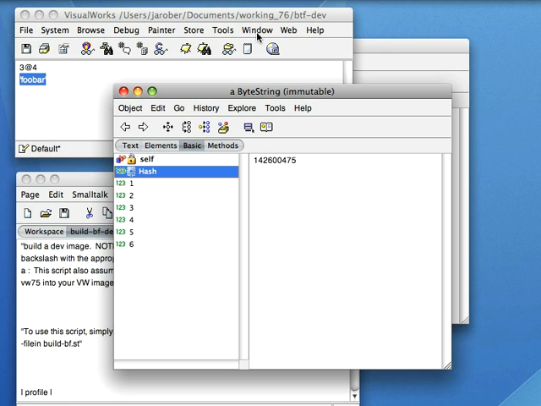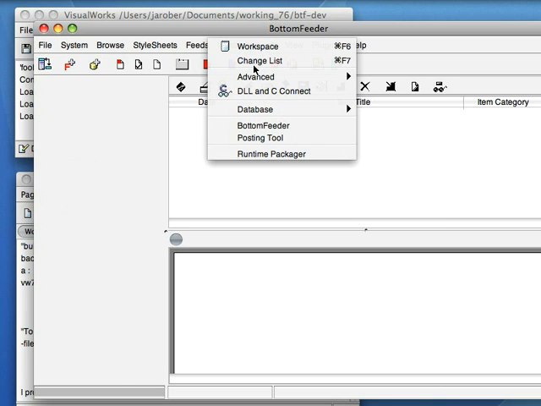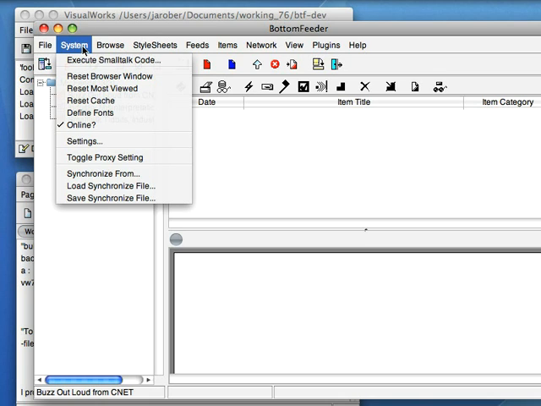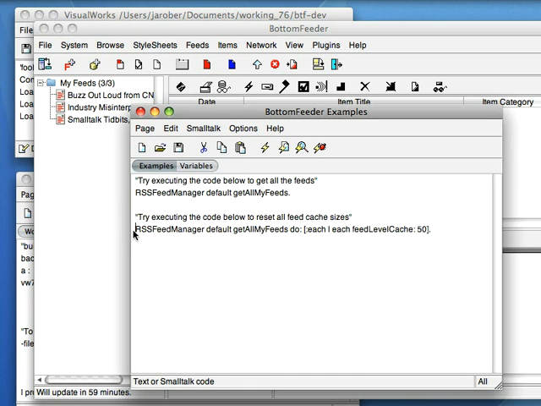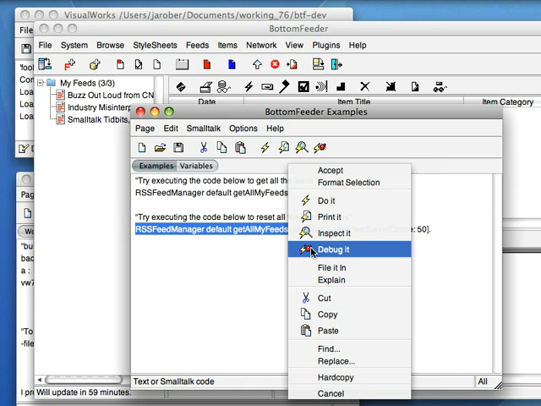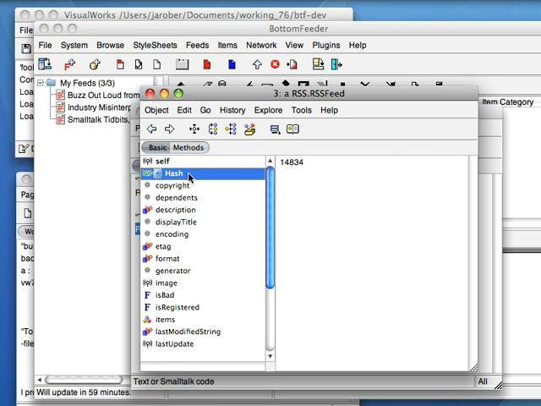So this is an interesting extensibility thing, and it's not just something you can do with basic objects. This happens to be a development image for BottomFeeder, so I'll bring that up. Inside BottomFeeder, I can bring up an inspector right inside this, and I'm going to grab all of the feeds. Then I'll drill down to one of them, and you notice this guy already understands this additional field hash.